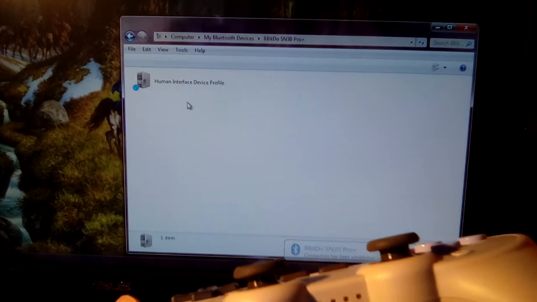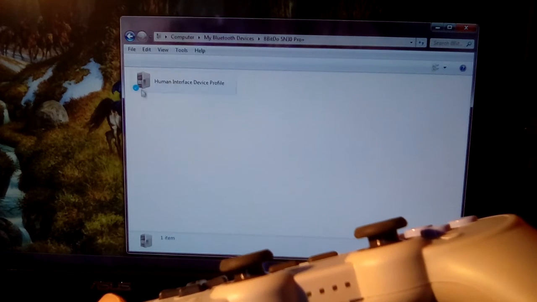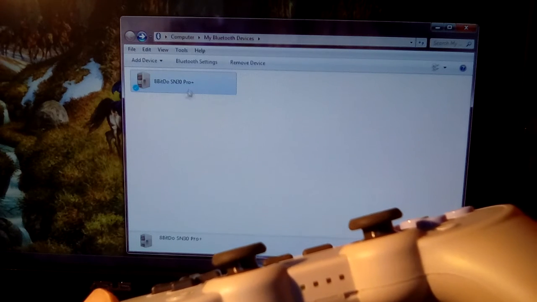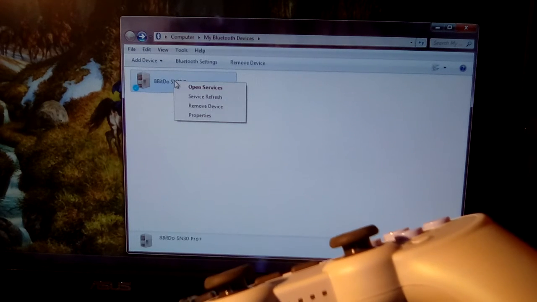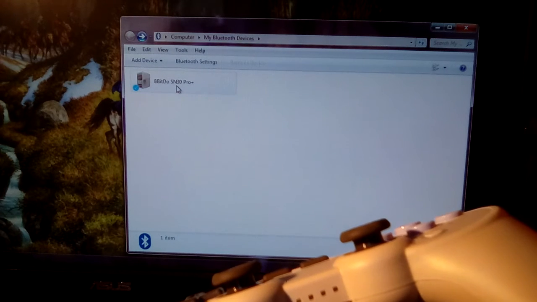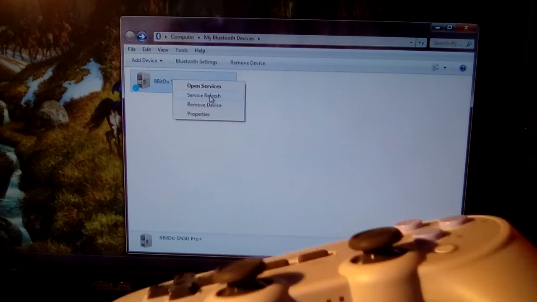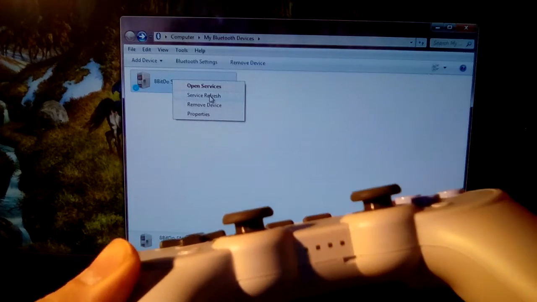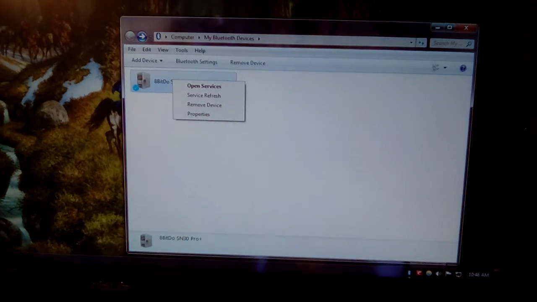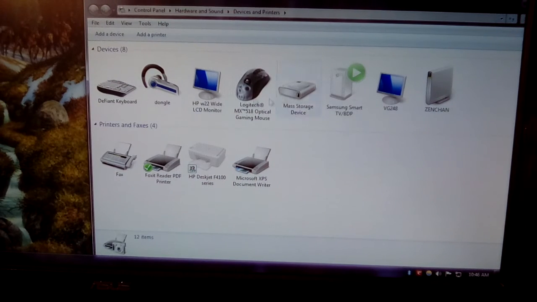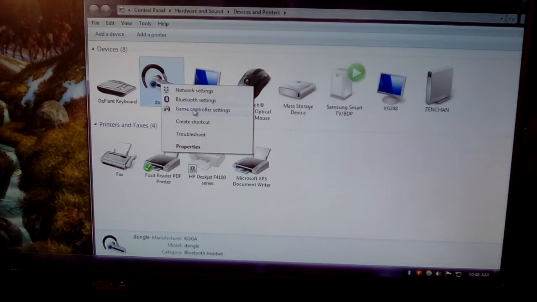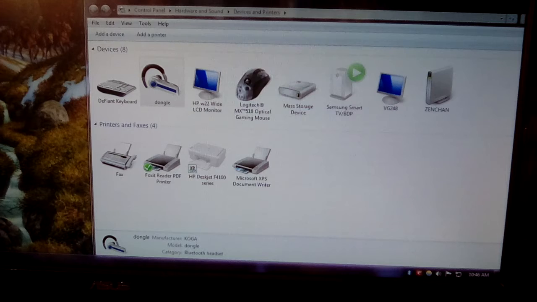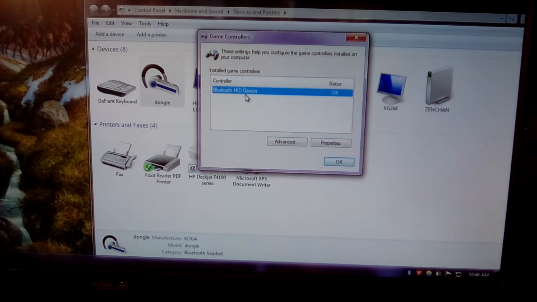So it's only when I add it through a wizard, fail, and get this device on, and then do a service refresh, then I sync with this and it shows up. Now, going to devices and printers, there's no controller for this. I would have to go to the game controller under the dongle, and it's always Bluetooth HT device.